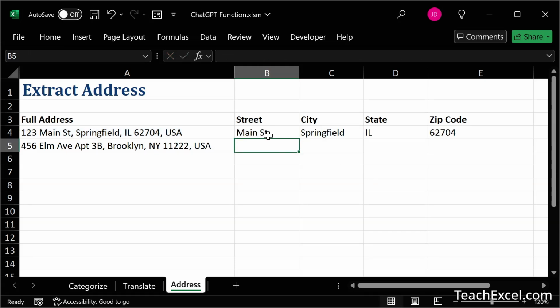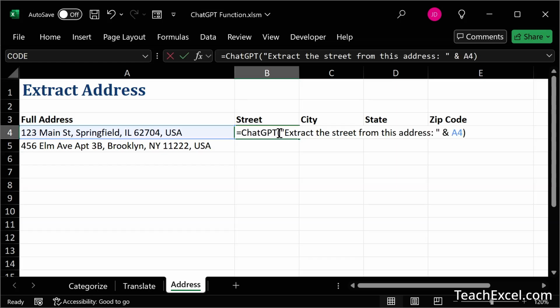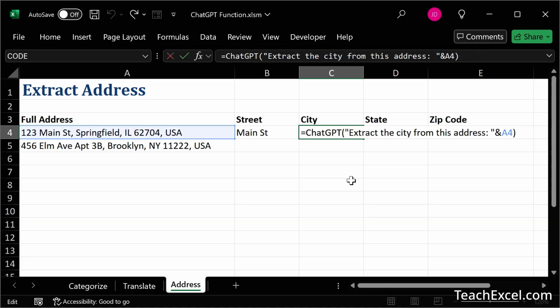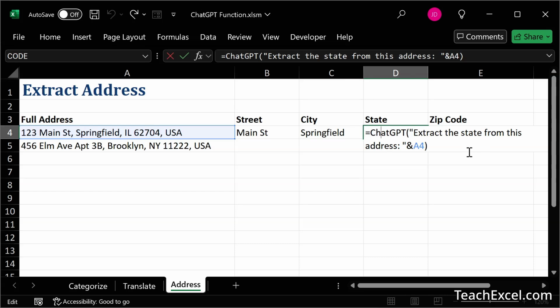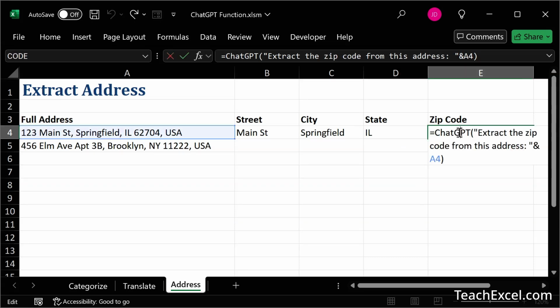There we go. Main Street. But maybe you also wanted it to say 123 Main Street, not just the street itself. So you would update this, make it a bit more clear what you actually wanted. For city, same thing, except we say extract the city. State, extract the state. Zip code, extract the zip code.